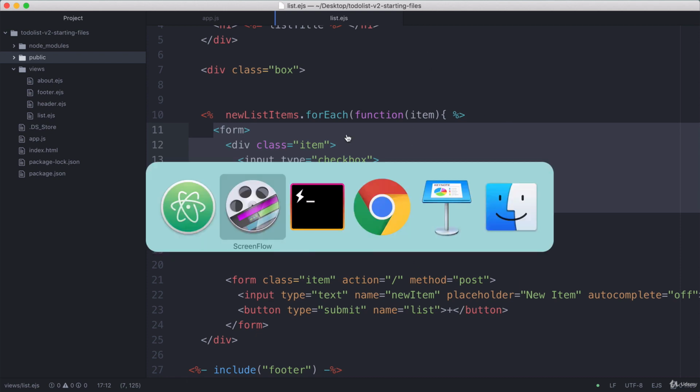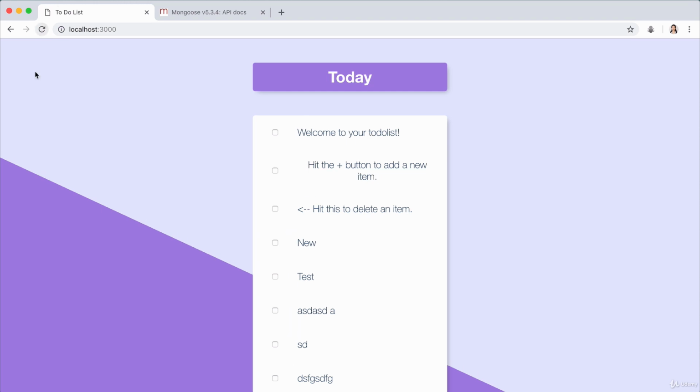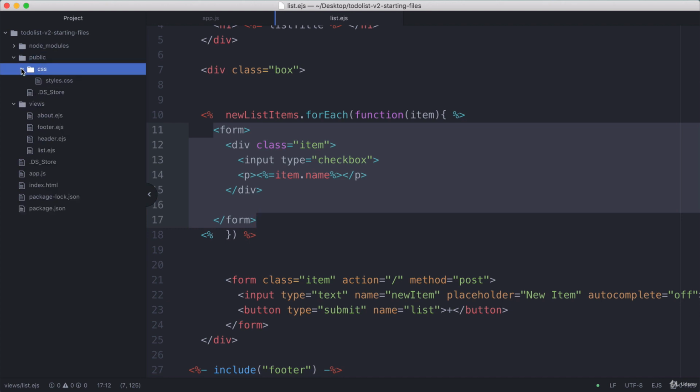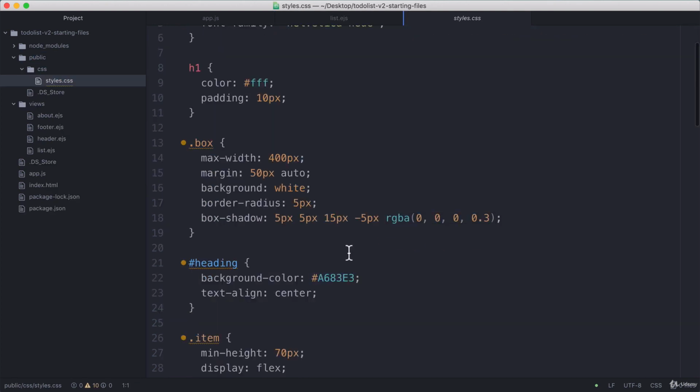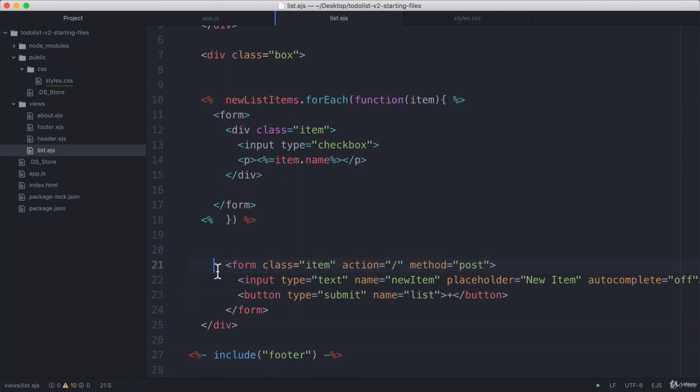Once we've grouped our input and our paragraph into this new form, the first thing that you notice when you hit save and you go back over to our to-do list is when you refresh, the styling looks a bit different, right? It looks a bit off. And the reason for this is because in our style sheet, so if you go into public CSS styles.css, you can see that we have this CSS rule which is targeting our HTML form elements. And this will apply the text align center and margin left to all of our form elements, which is not what we want. We only want it for this form and not this one.